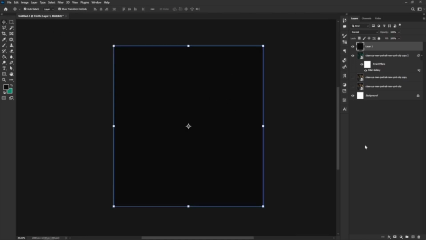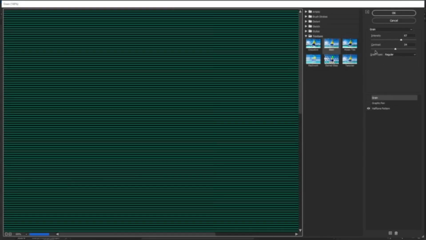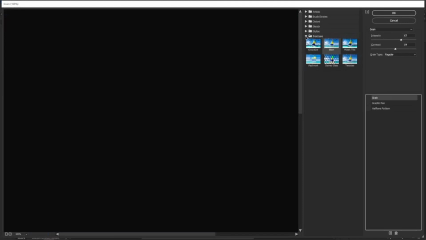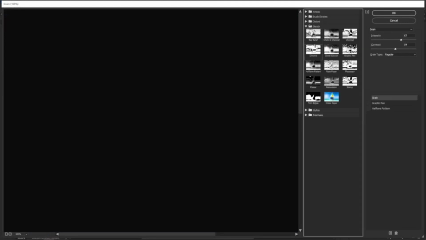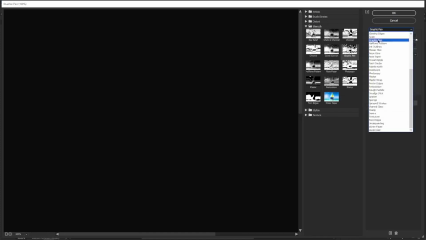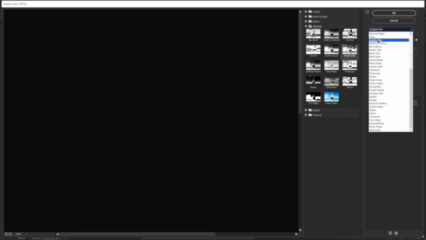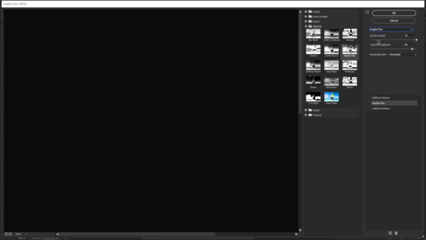So first off, we're going to go back to our filter menu and hit filter gallery. Now this is us getting a brand new texture. So what we are going to do first is look for our sketch and choose halftone again. Now for the halftone, we are going to change this to graphic pen by clicking the drop-down and choosing it.